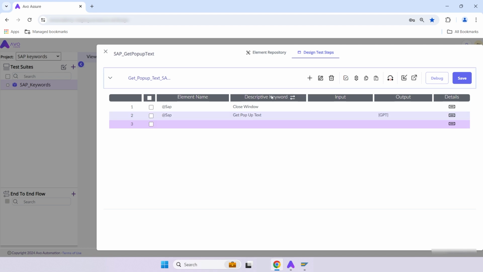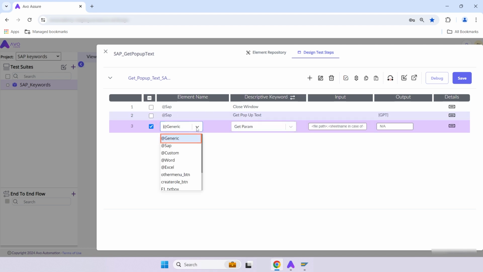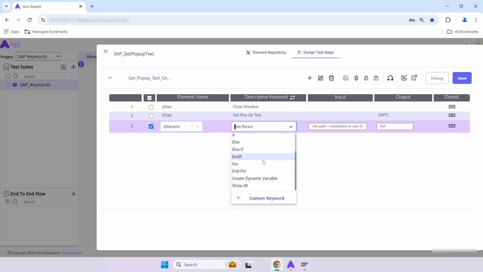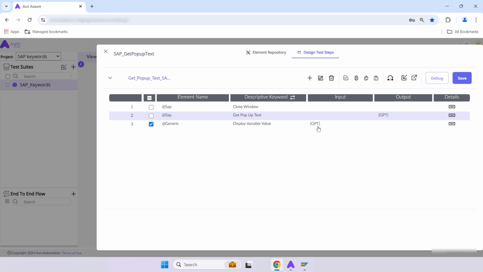Now, add one more test step, and select @Generic as the element name, and Display Variable Value as the descriptive keyword. Make sure to enter the input value as {GPT} in curly brackets. The output value for the last step is the same as the input value in the second step.